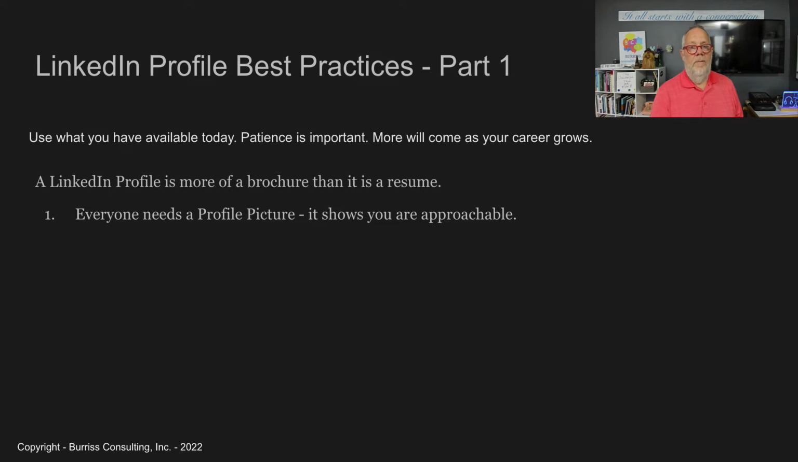Here's the first big best practice. Everyone needs a profile picture. So when you build your LinkedIn profile, put a good picture of you smiling on your LinkedIn profile. A picture of you, not a picture of you and your boyfriend or your girlfriend or your dog.